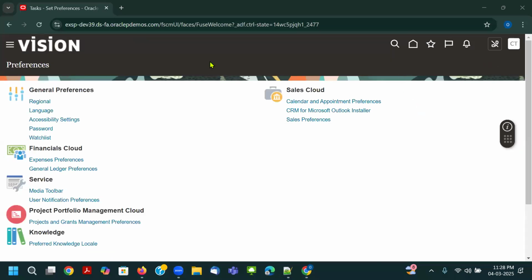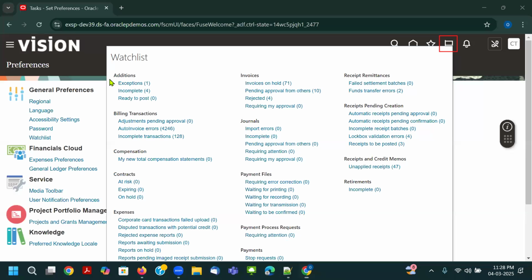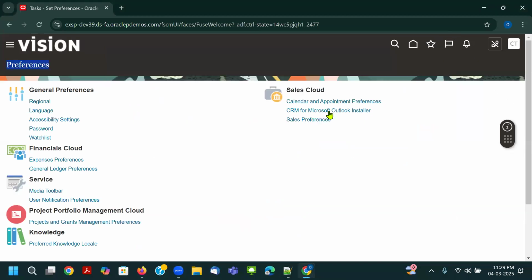Now go to watch list again. We can see the exceptions. Okay, so this is the way we can use these exception options at the watch list level. You can control that, and other options we have are financial related, cloud expense related, preferences, service, tools, knowledge. That depends on the requirement we will use it.